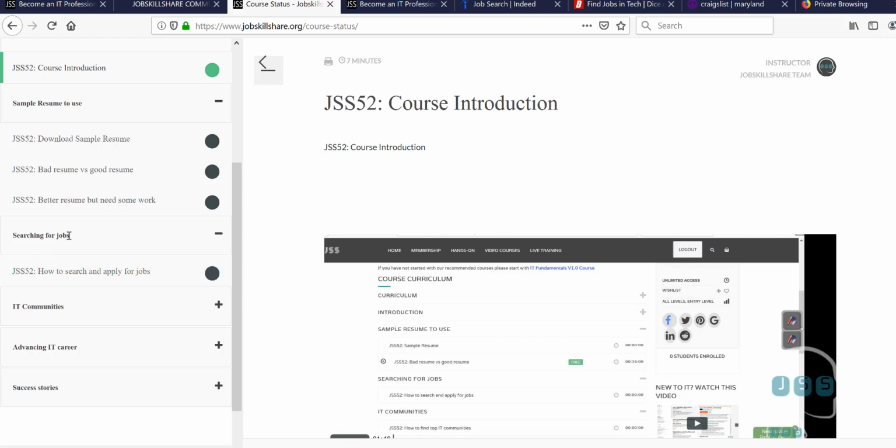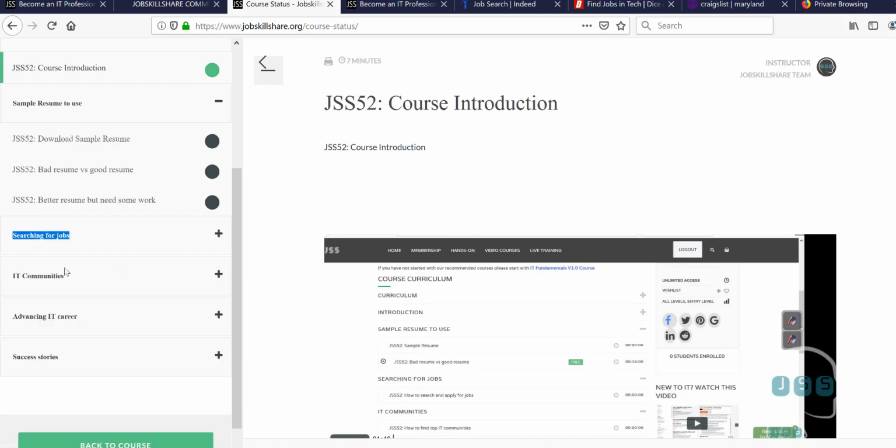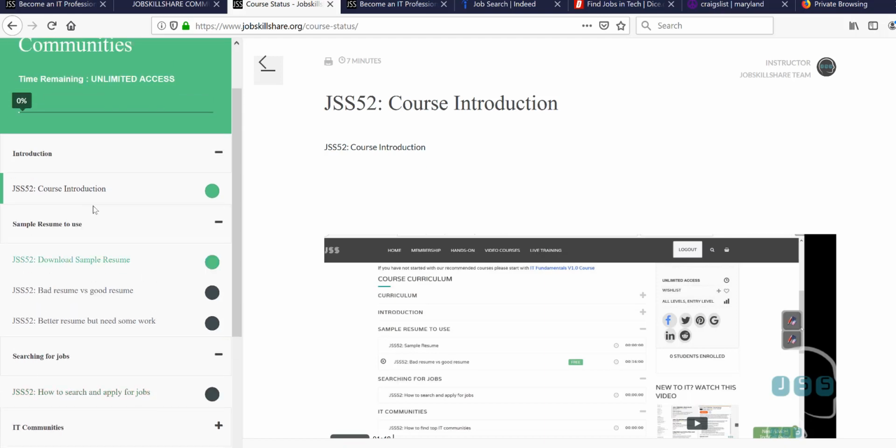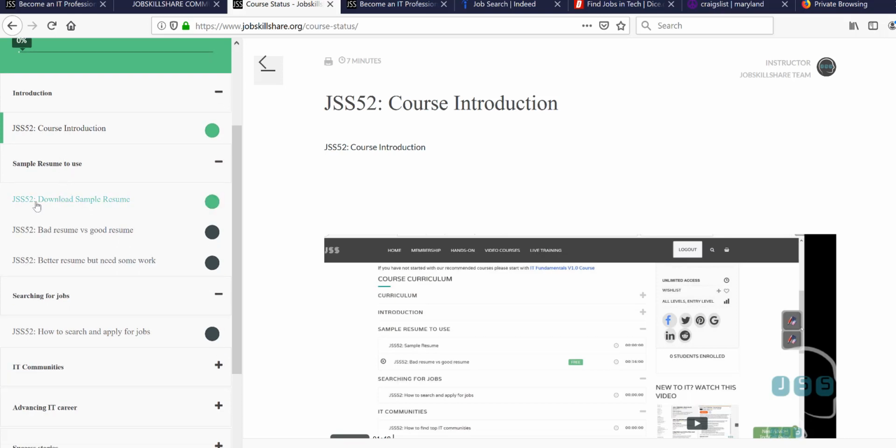So searching for a job is something we're going to discuss today, and the unit is how to search and apply for jobs. This itself is a skill, basically, and it requires more than just going out there searching and throwing your resume. Of course, we went through the introduction, we went through this template resume, we talked about it, and at this point I believe you have a good resume.